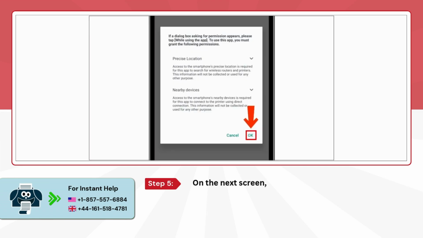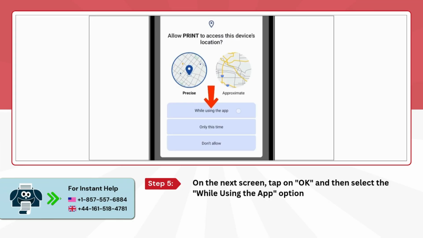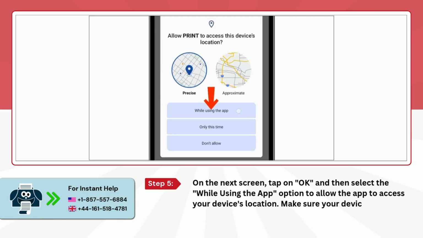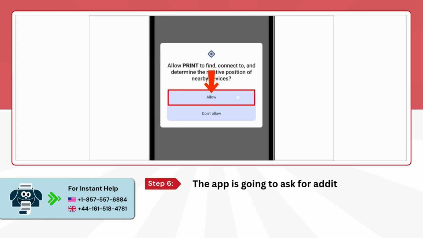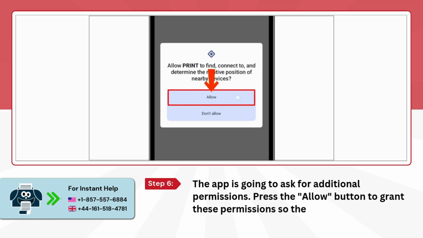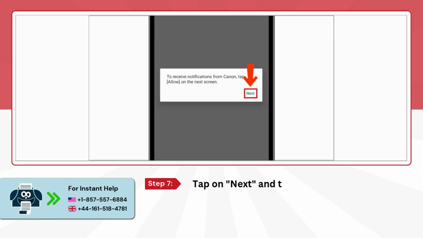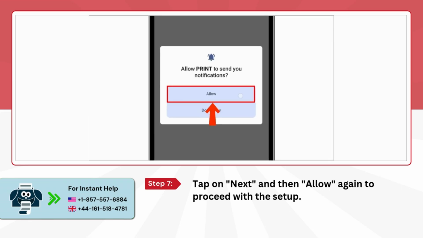On the next screen, tap on OK and then select the While Using the App option to allow the app to access your device's location. Make sure your device's location setting is enabled for this to work properly. The app is gonna ask for additional permissions. Press the Allow button to grant these permissions so the app can function properly. Tap on Next and then Allow again to proceed with the setup.